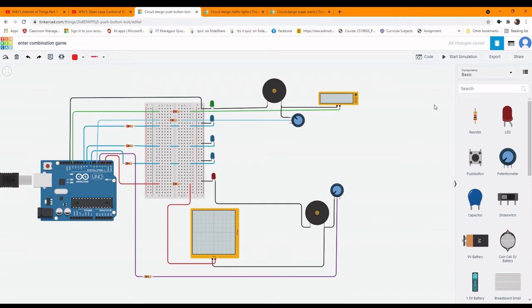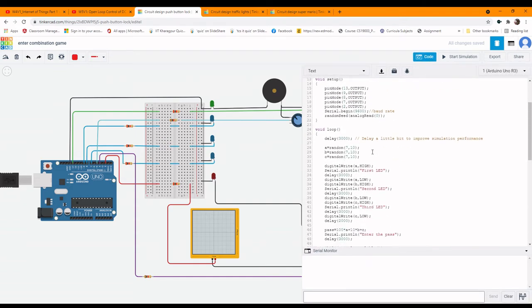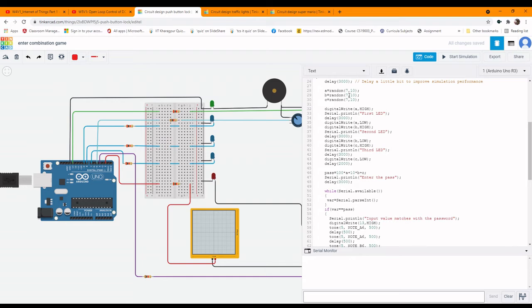Coming to the coding part of this project, we can see that first I've set the pin modes, digital pins 13, 9, 8, 7 and 2 in the output mode, and then I have generated three random numbers A, B and C using the random function. Each of these A, B, C can take a distinct value from 7, 8 and 9.